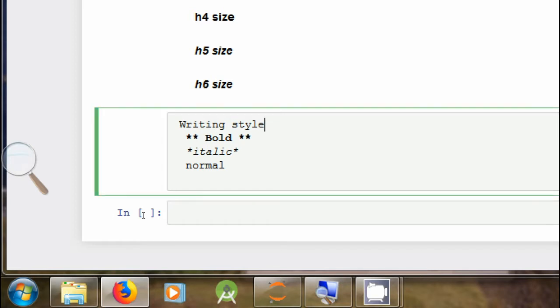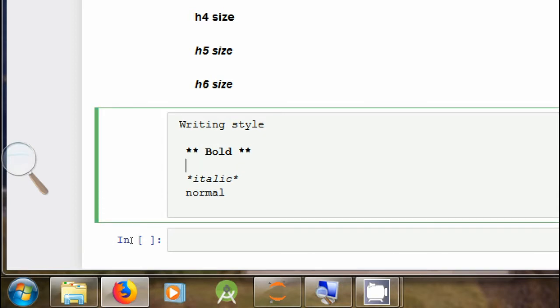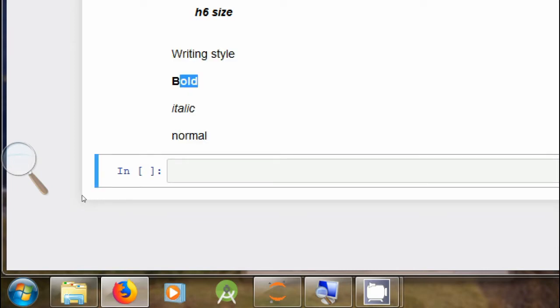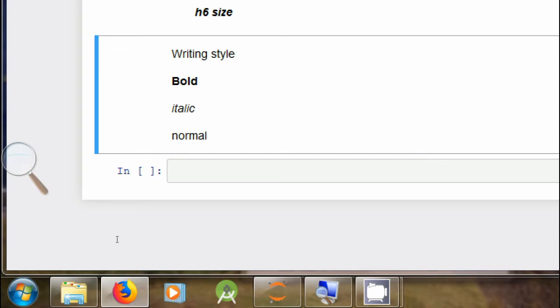First of all, give some space so it looks much better. Okay, let's run it. Okay, it's good: bold, italic and normal form.